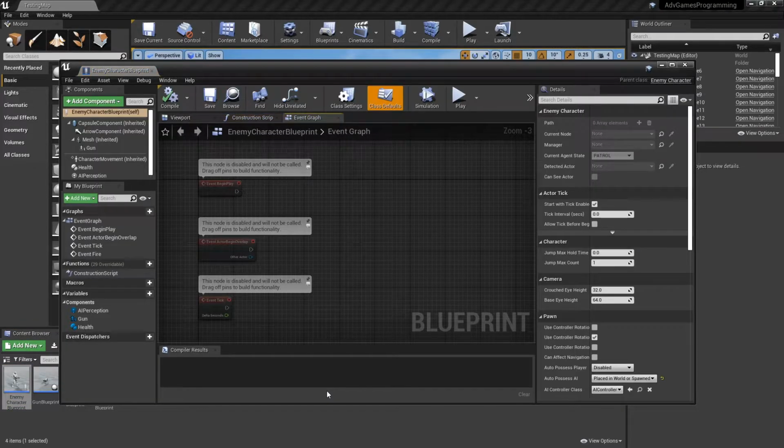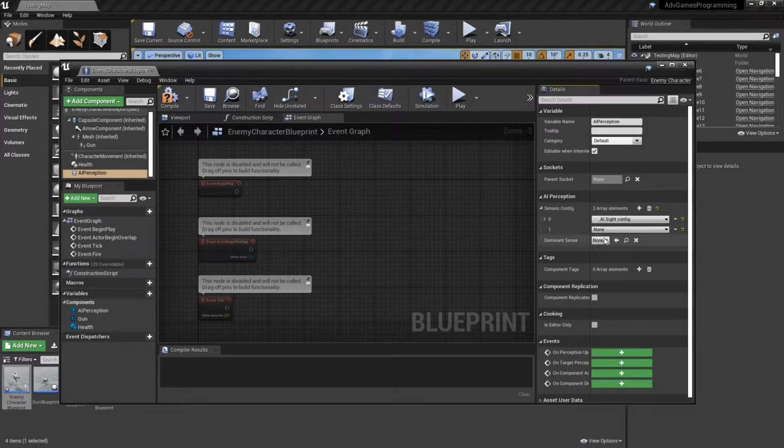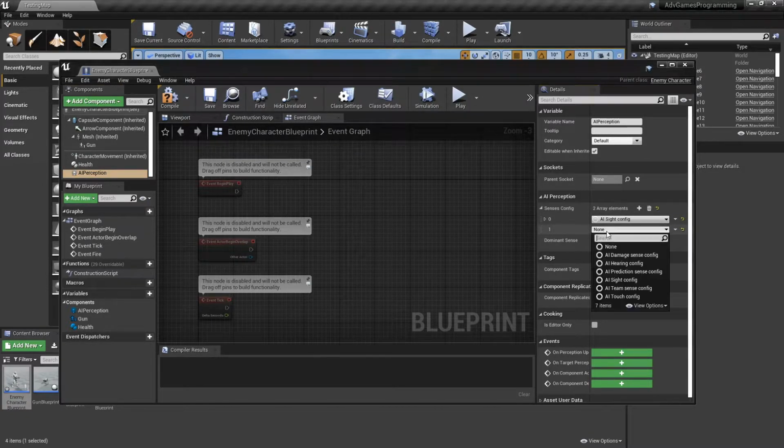Now we're going to make it so that the AI can hear sound coming from the player. First off, we go to AI perception on the left, and then we go to AI perception on the right, and we add a new array element to sensors config. Next, we choose the AI hearing config.